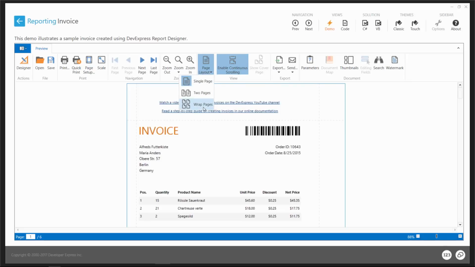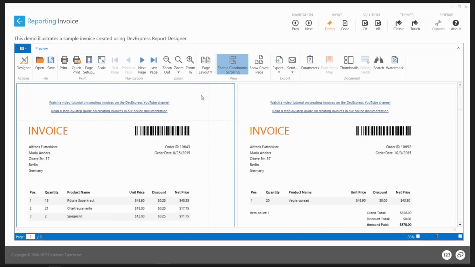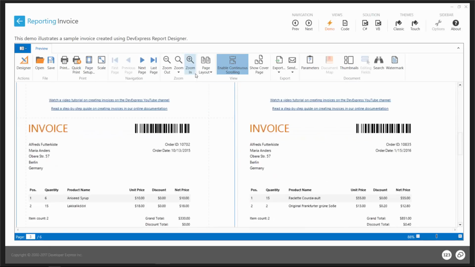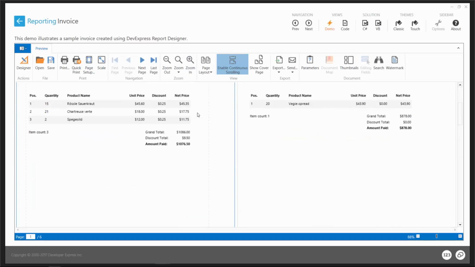The other thing for the WPF designer or preview window is the page layout. So you can now actually do 2 pages or wrap pages on the layout. So if you want to just switch to that, you can scroll through and see your different layouts. So some nice welcome features on the WPF side of things there.